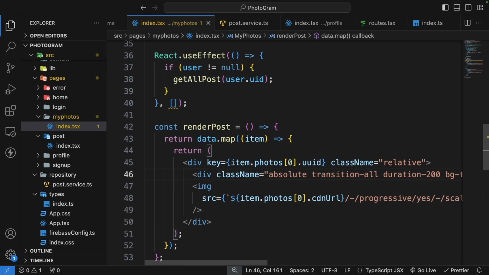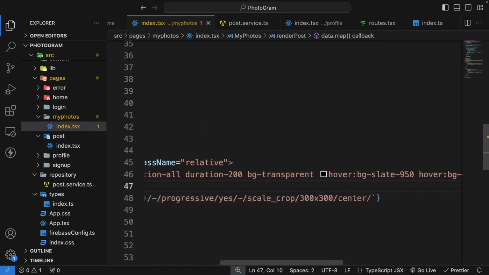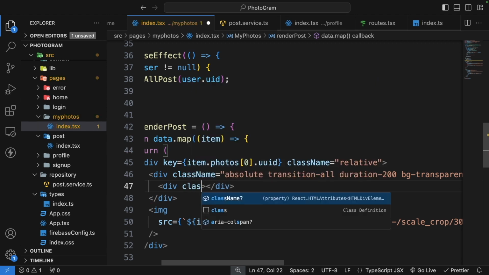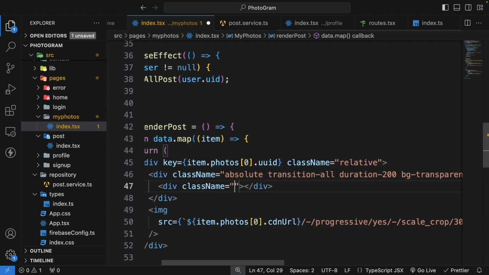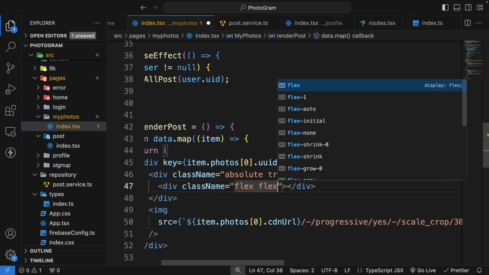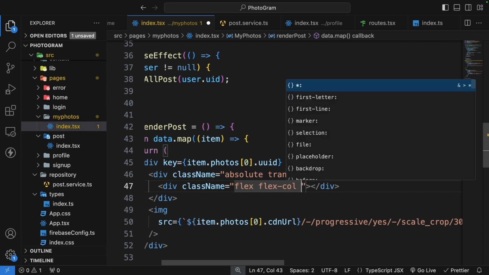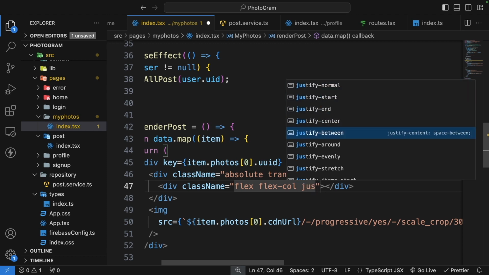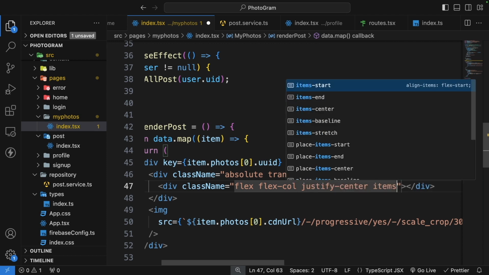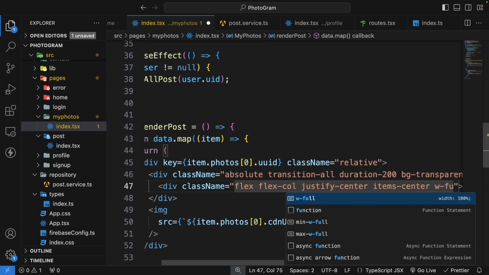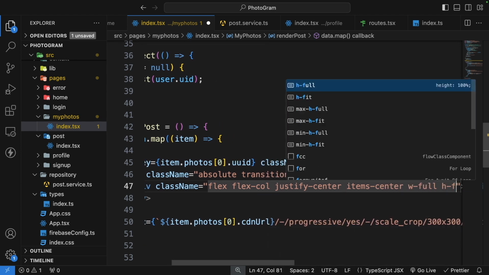All right, now what I have to do is I will just go here, and inside this I'm going to create a div, and I'm going to give the class name to this div as flex. I will have it as flex col so that we can have a heart icon, and below that we can have the like counts. So I will have justify center, then I'm going to have items center, then we are going to have the width as full, and then we are going to have height as full.